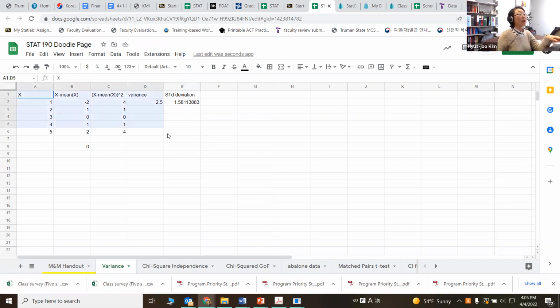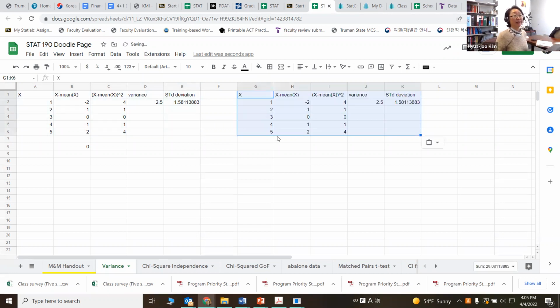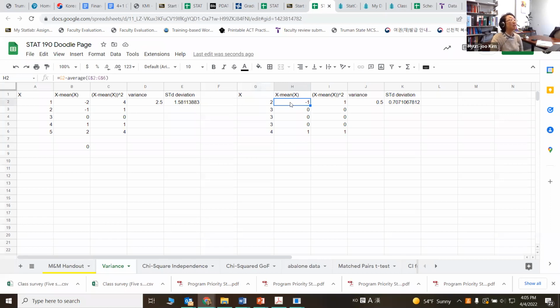Okay, so once you have that set, you can copy and paste it. I just copied and pasted. How about data set 2, which has 2, 3, 3, 3, 4, right? That was our data point. And if you change it, it will automatically change all those values, but still this one is x minus the mean of G2, G6, right? Okay, right there, which is 3. And then you do the same exact thing, and there's a variance there and a standard deviation there.